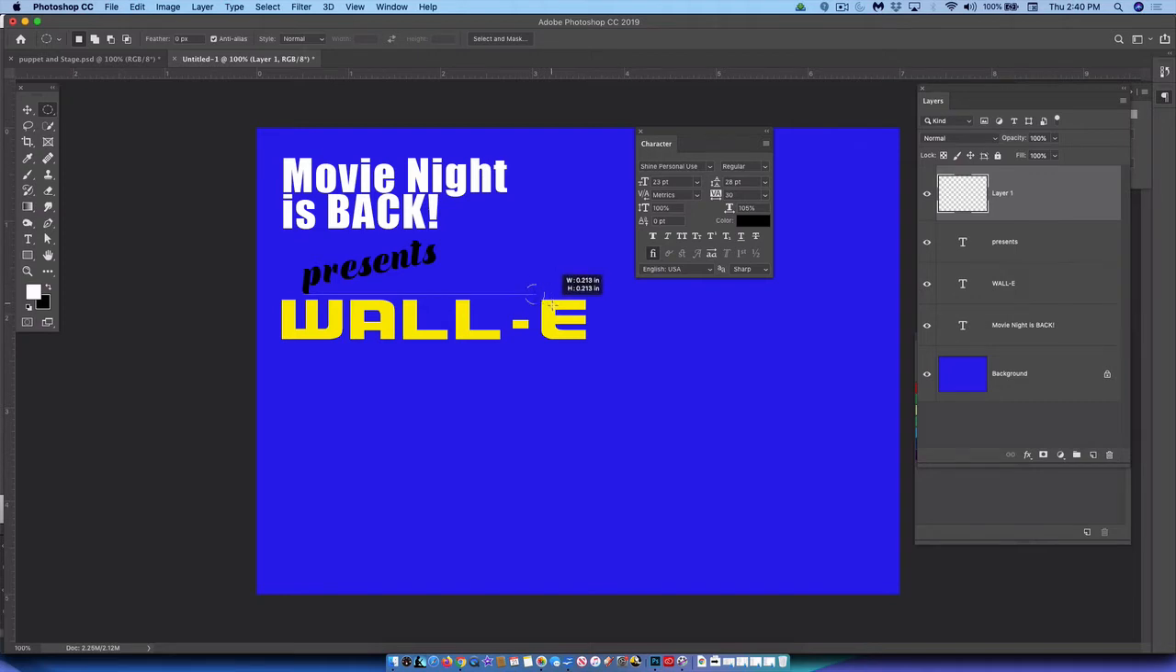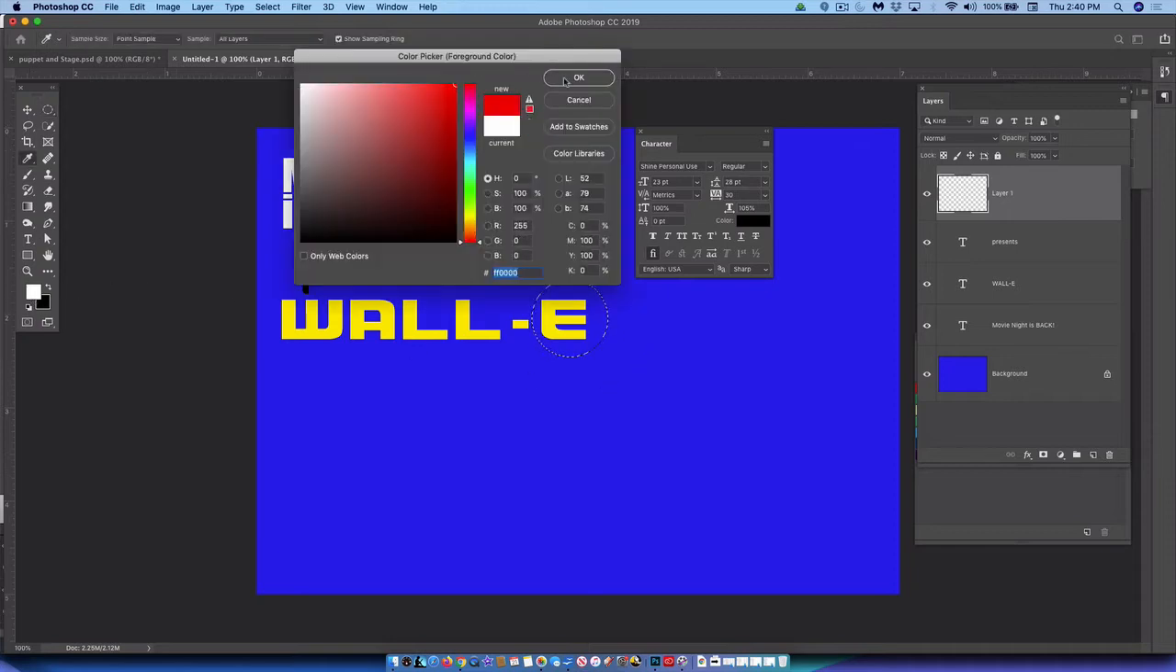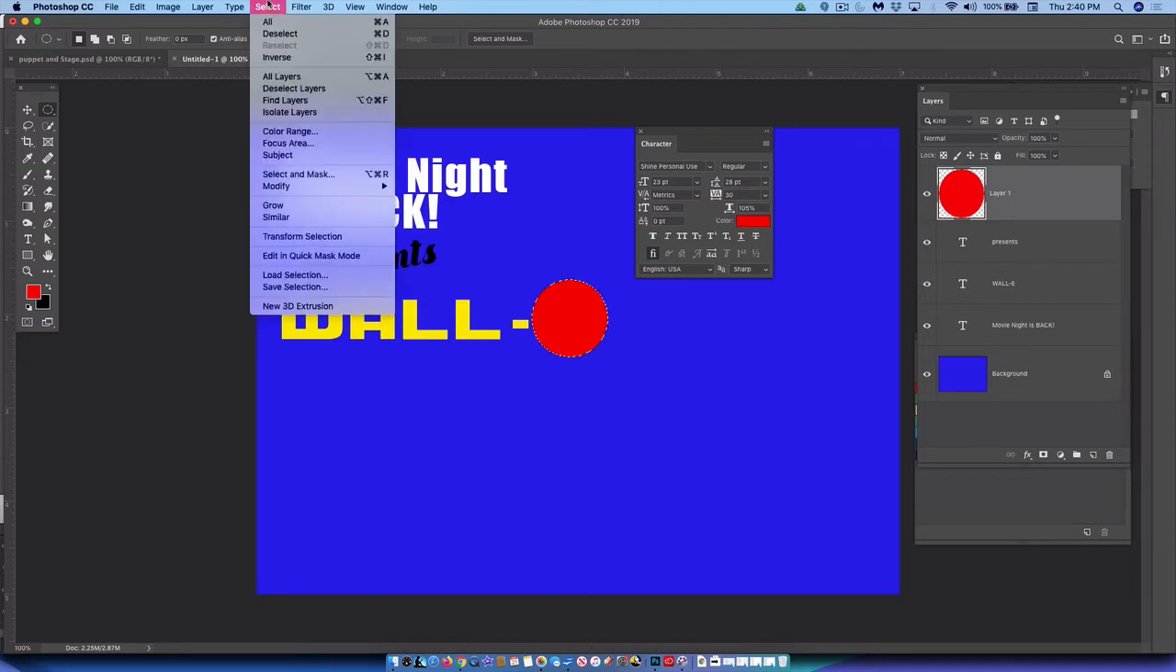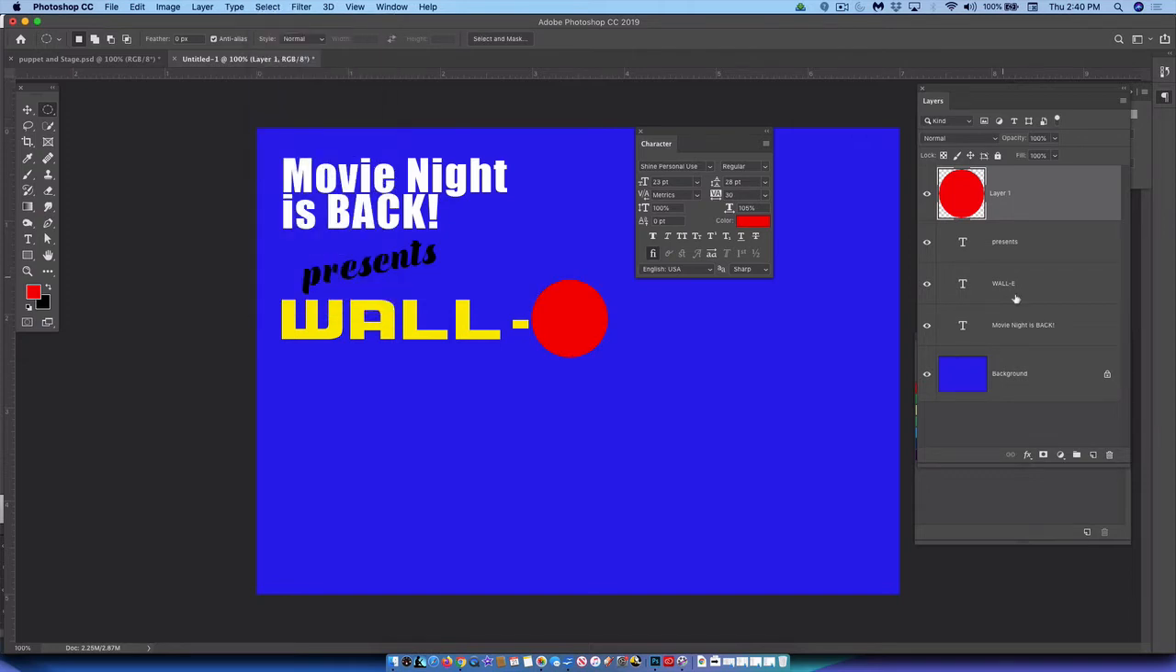So if I make a circle holding the shift key, and then because I'm still on the selection tool, I can use the arrow keys to position it. I can see that it's going to run right into the dash, which is why I was telling you about the kerning here. So I'm going to make the red circle. This is just a circle. So there's red. And then Option Delete to fill it. Then deselect. And I'll bring it down underneath the Wally text. Cool.